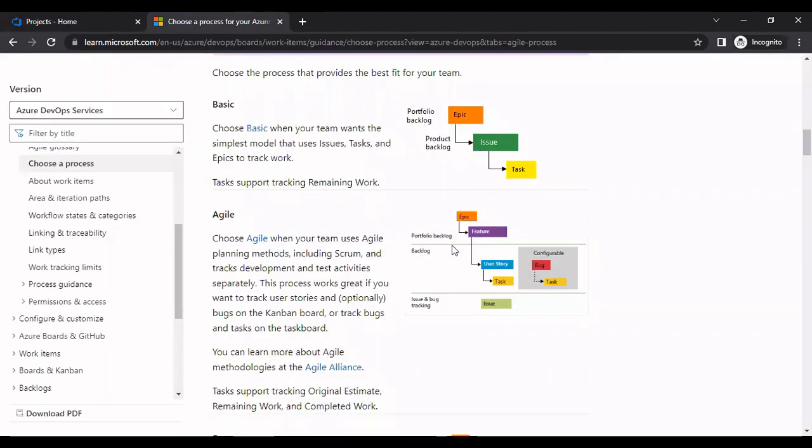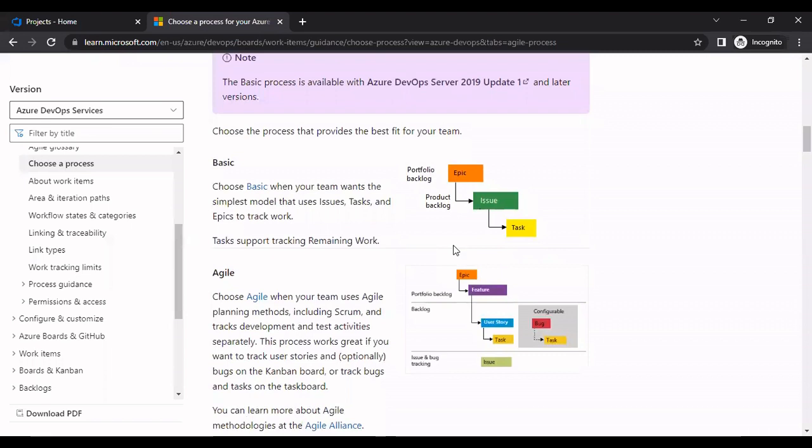If you want to know more about these work item processes: the Basic one, if you want a simple work item process with epic, issue, and task, then go with the Basic one. And you can choose Agile when your team uses an Agile planning methodology, including Scrum and task development and test activities separately. So if you're planning to do your task development and test activities separately, then you can select the Agile process.